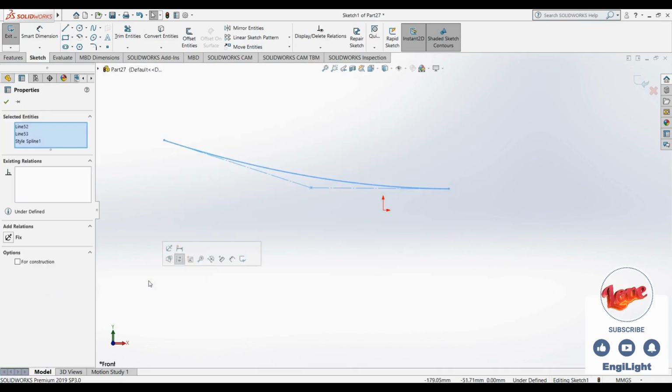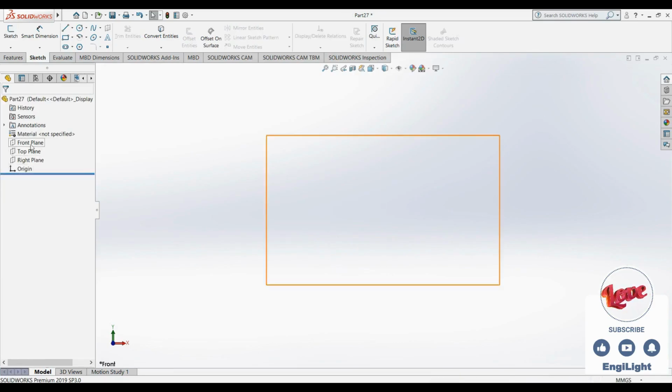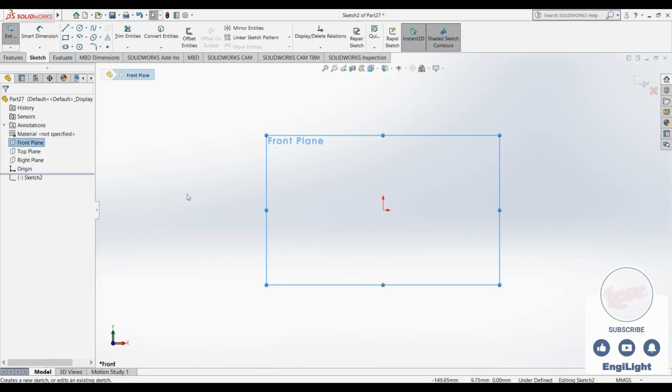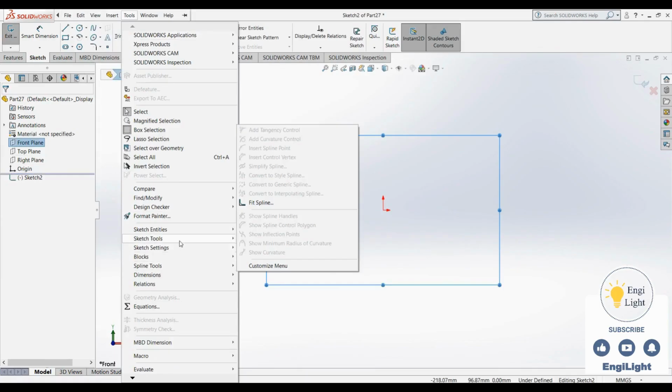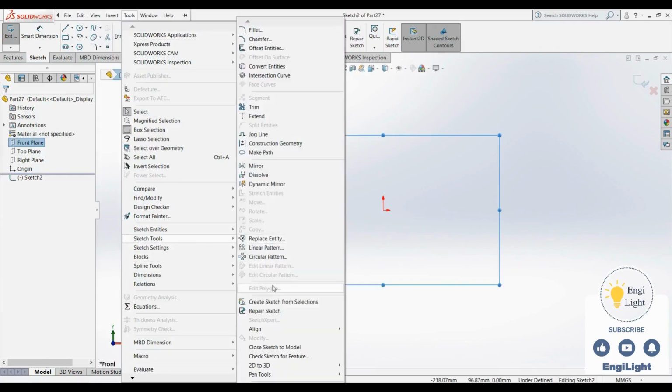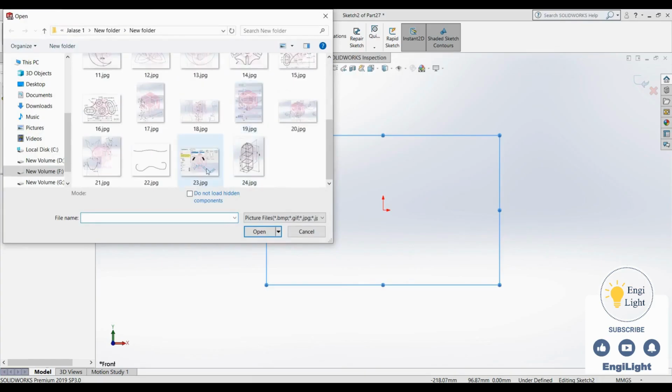Okay, I'll delete this so we can bring the reference image into SolidWorks. To bring the image into the sketch, I first enter a sketch on the front plane. Then go to Tools, Sketch Tools, Sketch Picture. We'll cover Sketch Picture in detail later in the session where we design directly from photos. For now, I'm just importing the image using the method I showed you.